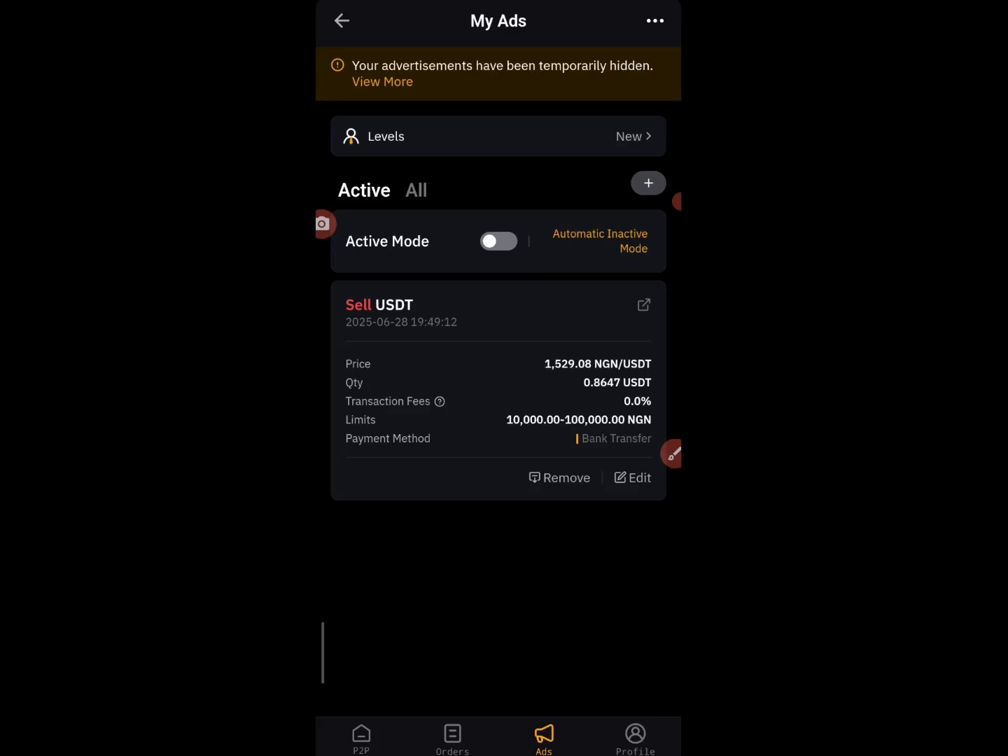So if I want to go live again, if I want to start selling my P2P, all I need to do is come to this side and click on my activation mode. This is just like an Uber driver kind of thing. When you're tired of trading, you can turn it off and your ad will be off. And when you want to start working, you just turn it on. So you can do it at your own convenience. It's actually easy and straightforward, right?